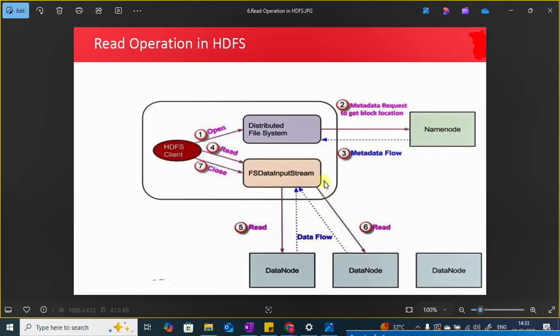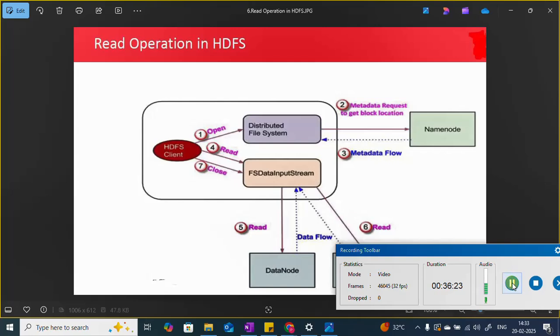You see, there is no point going to data node 3. Why? Because it's clearly telling us it's present in data node 1 and 2. Why would you look in data node 3, 4 and all? It's a waste of time. Getting my point? Then it makes our execution flow much faster.